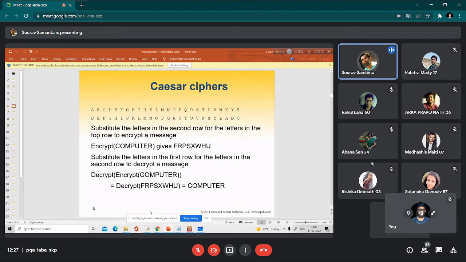And the process of generating ciphertext from plain text is called encryption. And the reverse process, that is the generation of plain text from ciphertext, is called decryption. And the method, the logic that we apply to encrypt the message, is called the key.